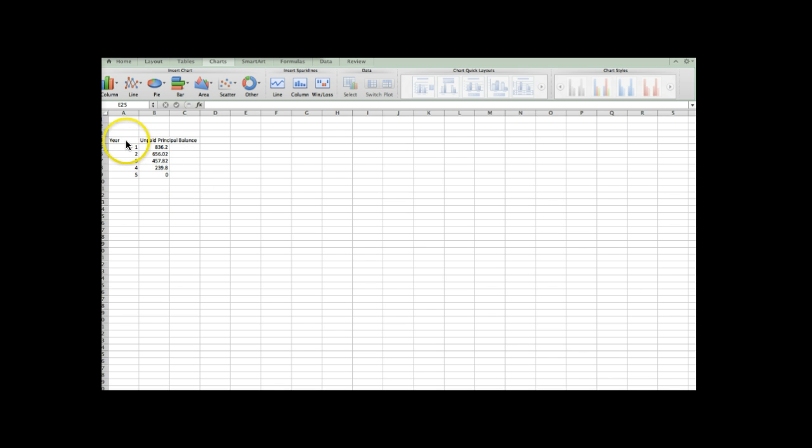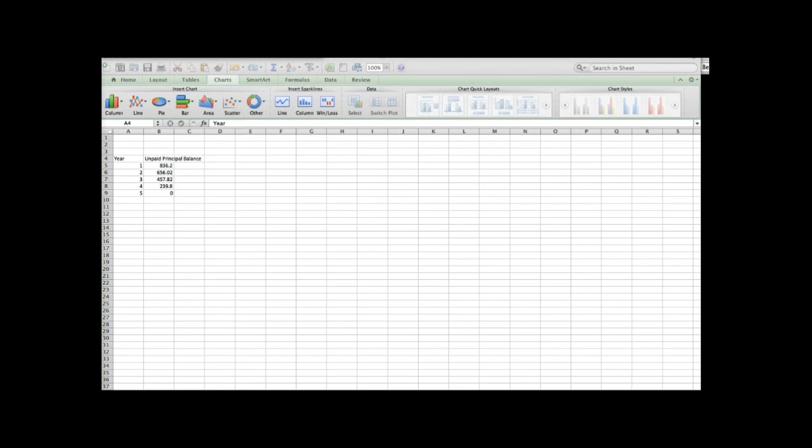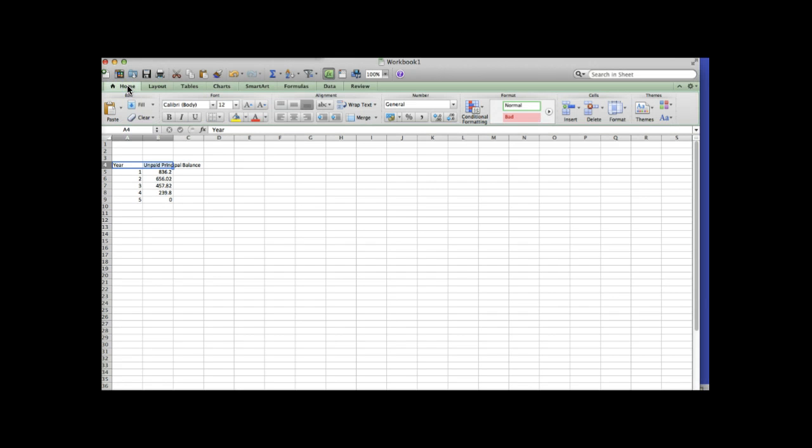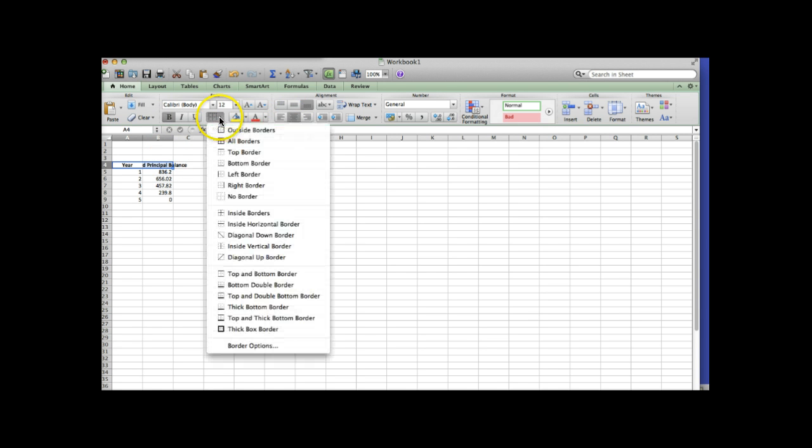and I've listed the unpaid principal balance in the next column. Let's go ahead and format some of this so it looks a little bit nicer. So what I'm doing is highlighting my titles, and then if I go to the main screen up here, you can see the icons that we have. What I'm doing is I'm going home, I'm clicking on bold, and then I want to center those as well as put a line underneath.